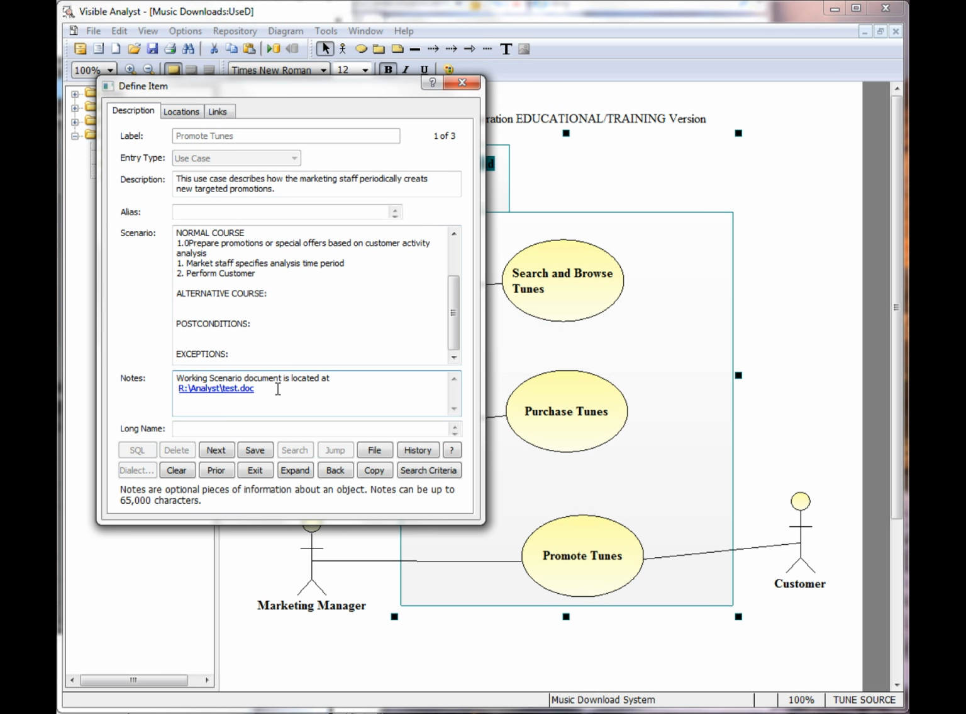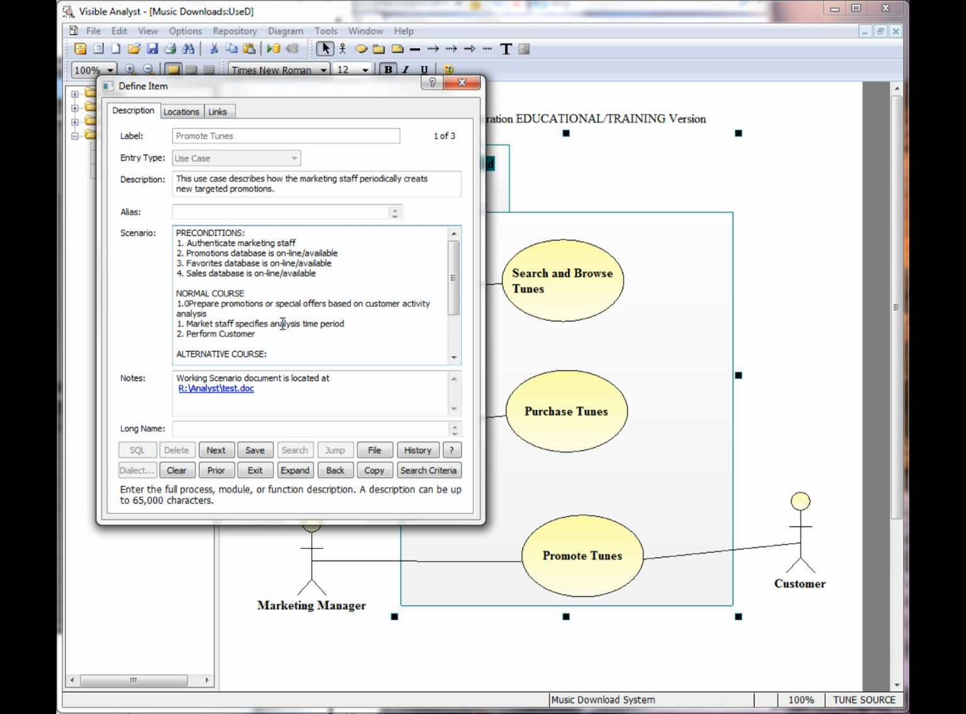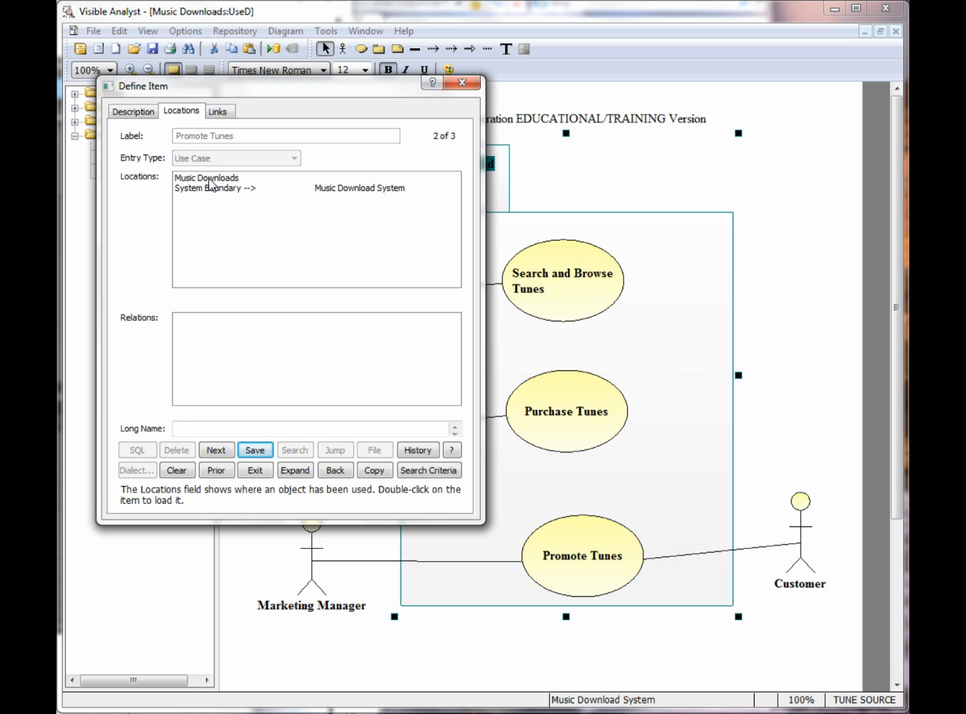I also used a hyperlink where I can reference an external document to this use case item in the Visible Analyst repository. If I wanted to maintain the scenario documentation external to the Visible Analyst, I could. When I'm finished, I can then copy the information and paste it right into the scenario field itself. Looking at the Locations tab, it shows me that this particular use case is used on a diagram, but it also references the system boundary where the use case is used.